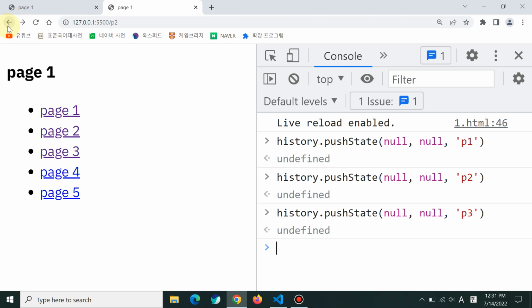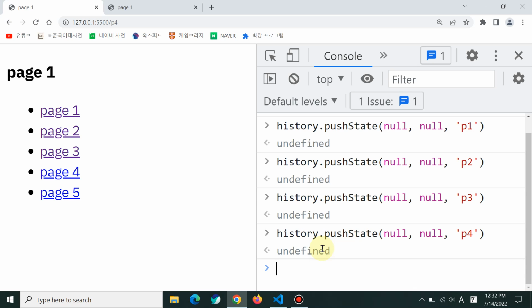P2, if you click the back button, P2, P1, HTML. So let's go to P1 in each tab. So if I history.pushState P4 in page 1, please remember that we're in P1. See what happens. So we're in P4 now, and if we go back, there's P1 and P1.html. So P2 and P3 are gone.